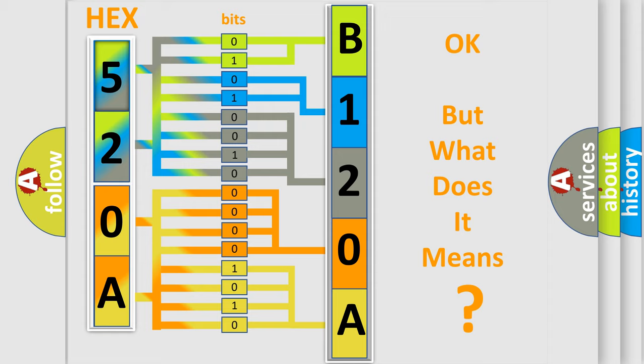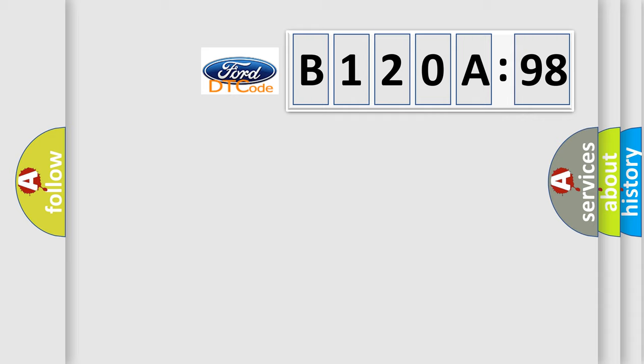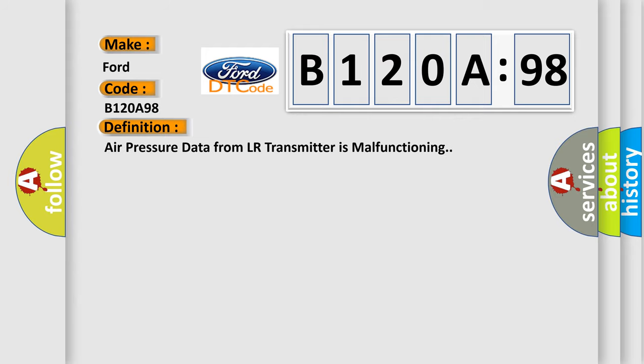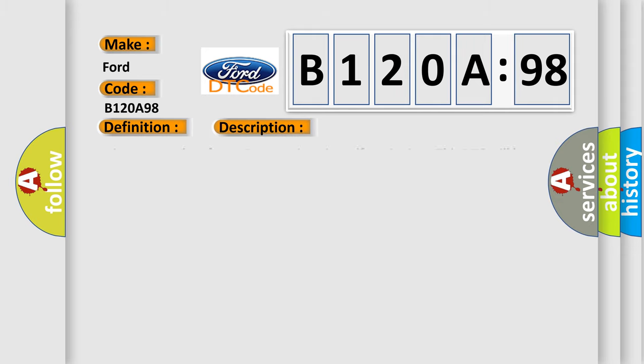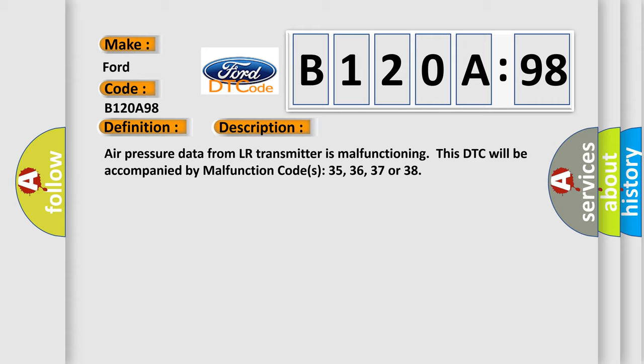The number itself does not make sense to us if we cannot assign information to what it actually expresses. So, what does the Diagnostic Trouble Code B120A-98 interpret specifically for Infiniti car manufacturers? The basic definition is: air pressure data from LR transmitter is malfunctioning. And now this is a short description of this DTC code. Air pressure data from LR transmitter is malfunctioning. This DTC will be accompanied by malfunction codes 35, 36, 37 or 38.